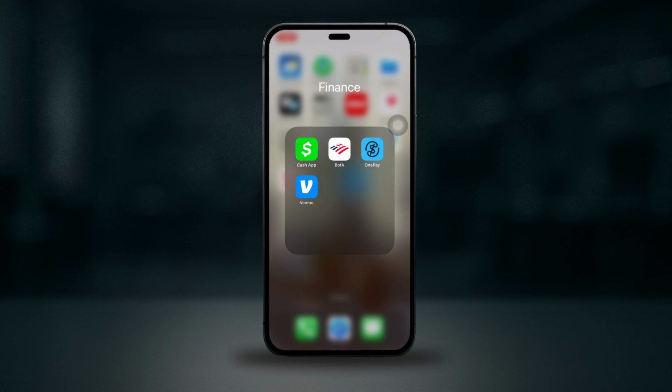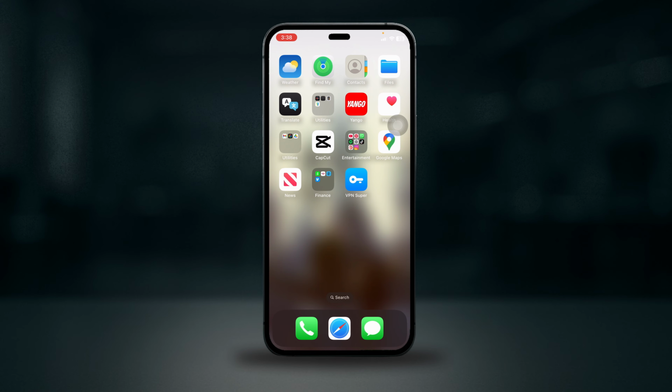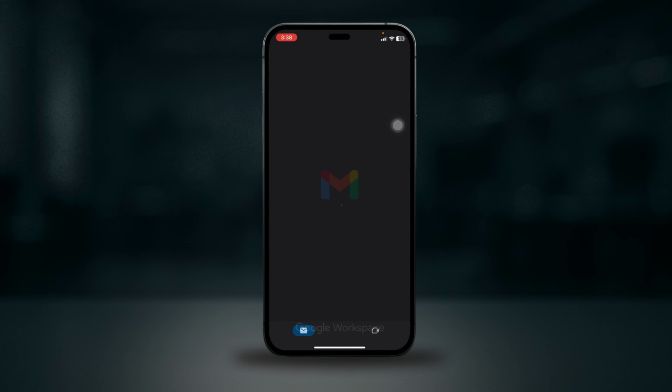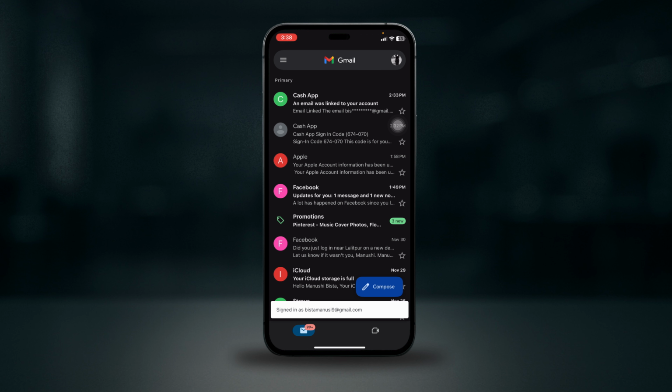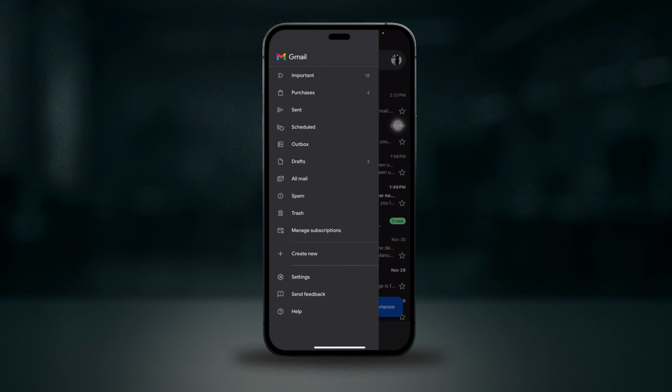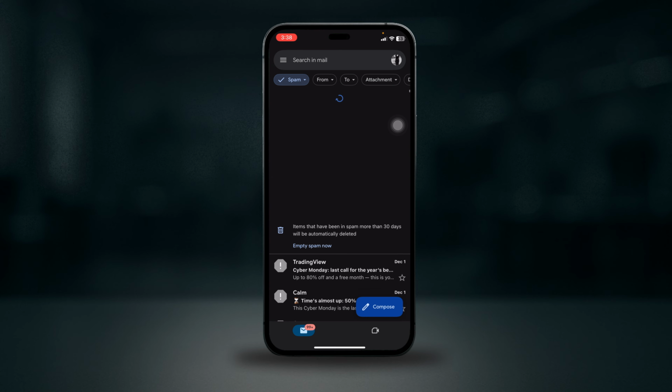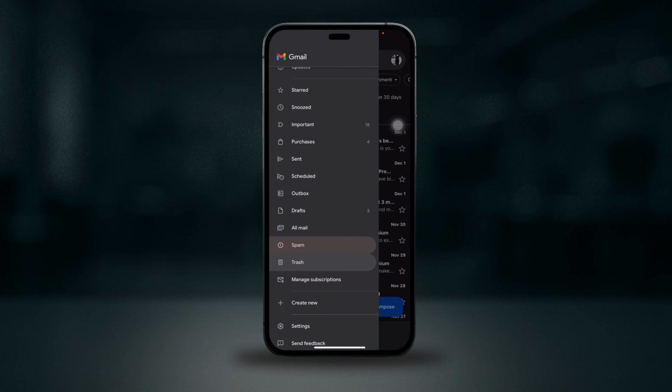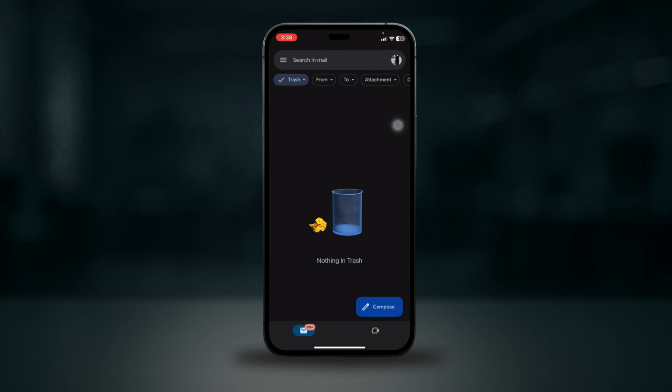First of all, if you have entered your email ID, then open your Gmail account, then check here. If it is not here, click on the 3-line option in the top left, scroll down, click on the spam option. It might be over there or it will be in your trash option.